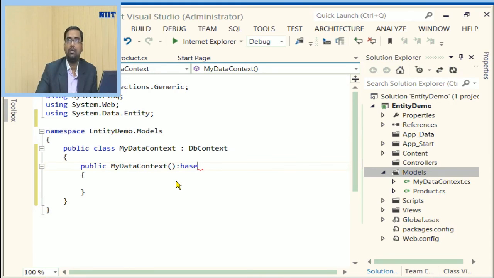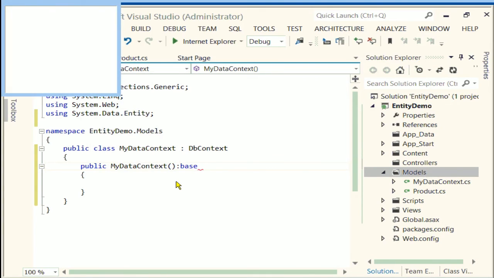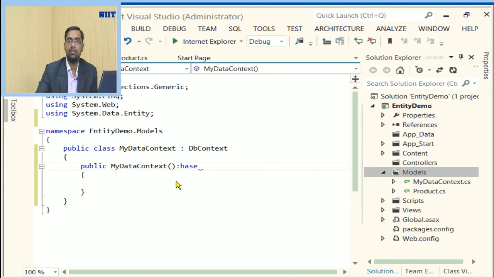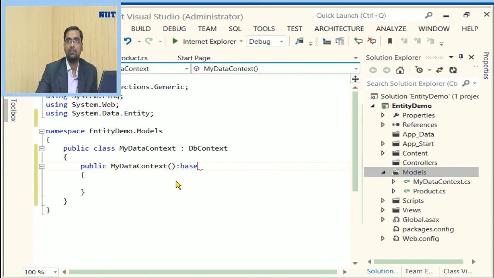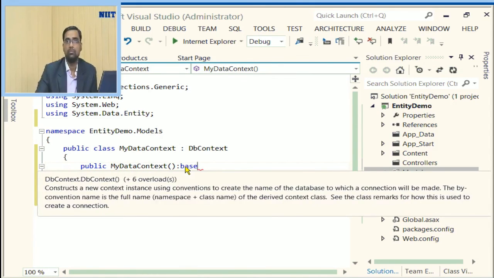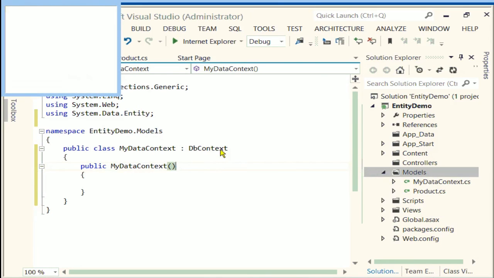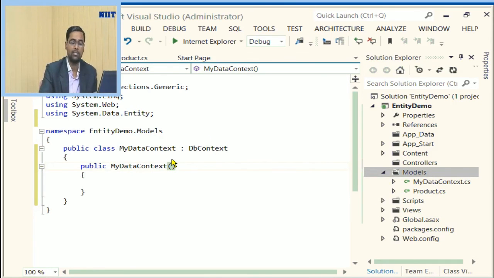Okay, constructor inheriting from base class, parent class constructor. The base keyword inherits the parent class. No, it is not inheriting the parent class, you can't say that. It's just invoking the base class. No, if I don't write this base keyword, does it mean that it will not invoke? Suppose I'm not writing this base keyword here, still I'm inheriting DB context as the parent class, no?